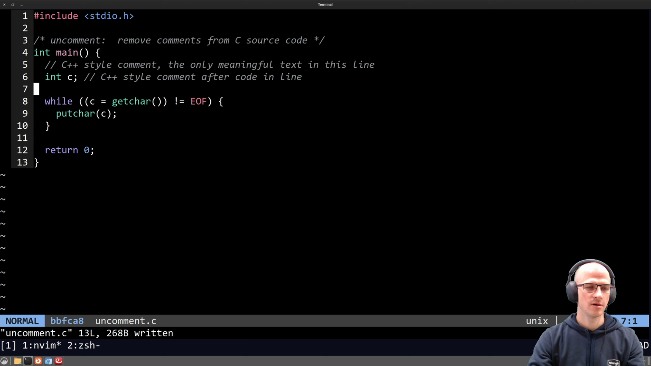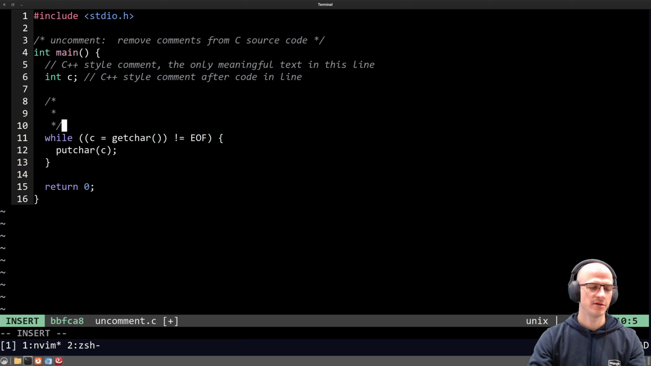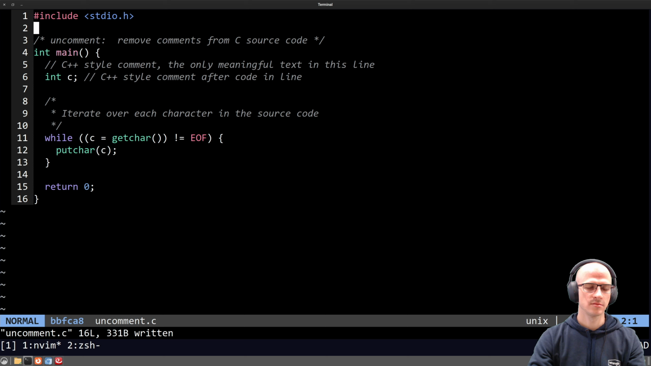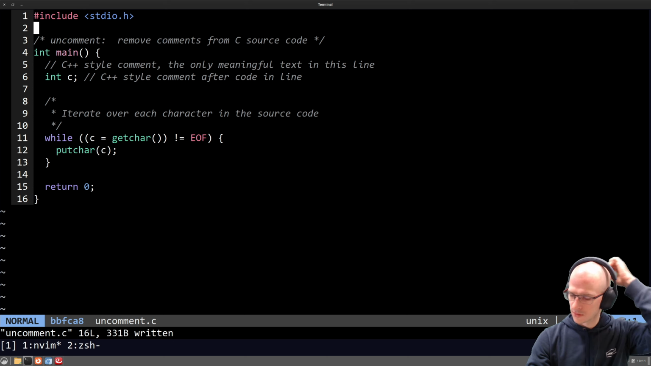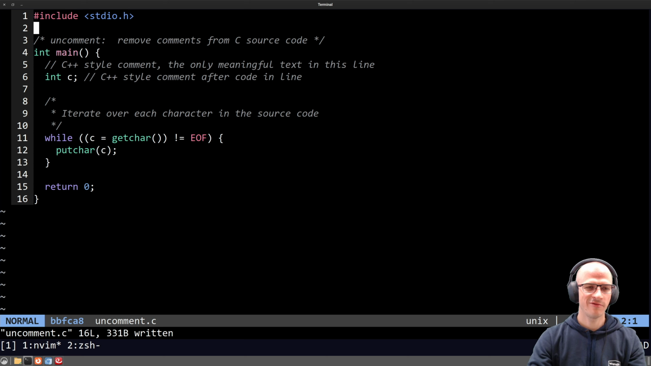Okay, now we don't really have any place to, okay. I'm going to also add some multi-line comments in here. Iterate over each character in the source code. Okay. So yeah, so we will have to know if we are inside a quoted string, right?